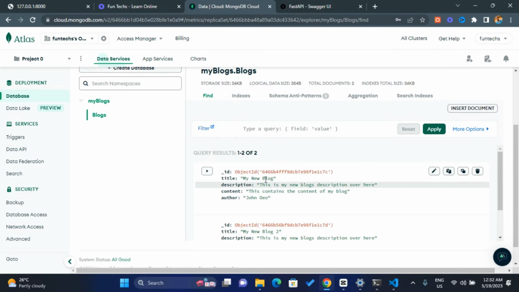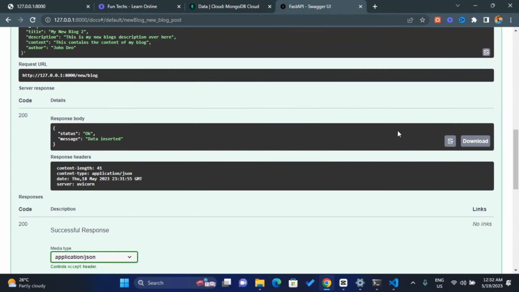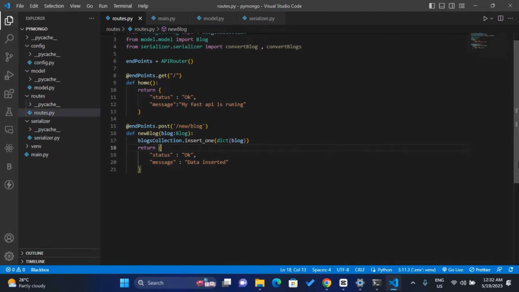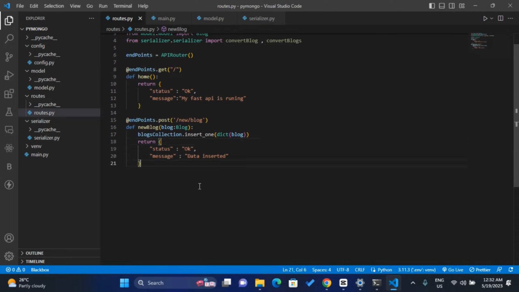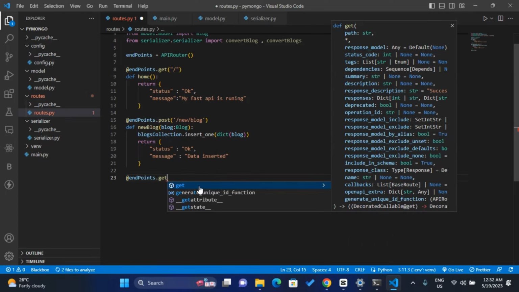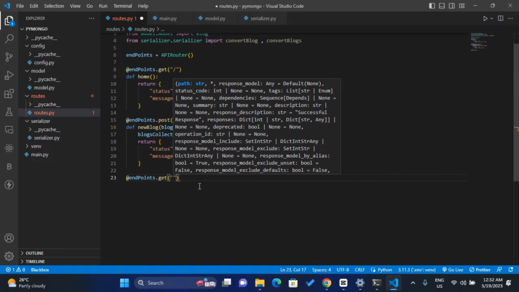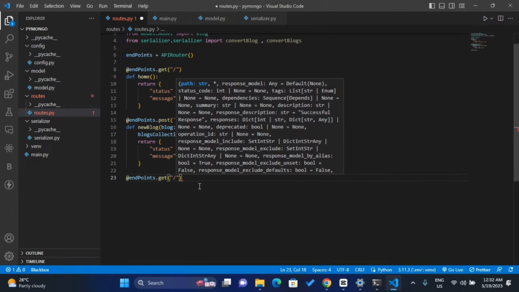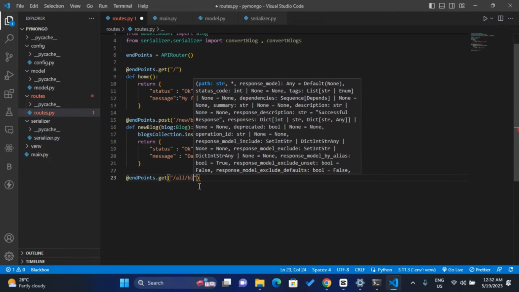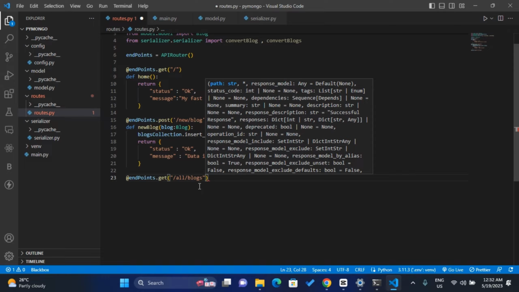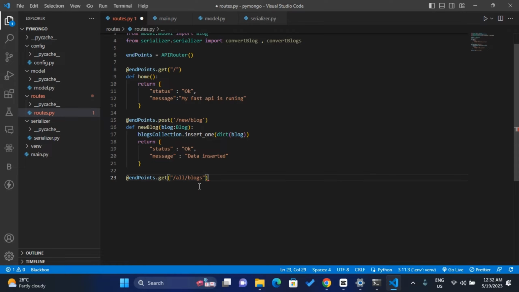We'll look at how to get all of the 2 blocks, and then we'll look at how to get a single block. So head over to our code. Now we'll start with getting all of our blocks. To get all the blocks, we use the add endpoints dot get. It's a get request, and then I'll put a route, maybe all slash blocks. So I'm naming the route all slash blocks; that's the name of the route.